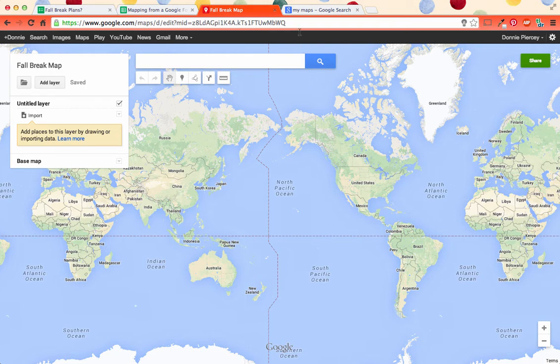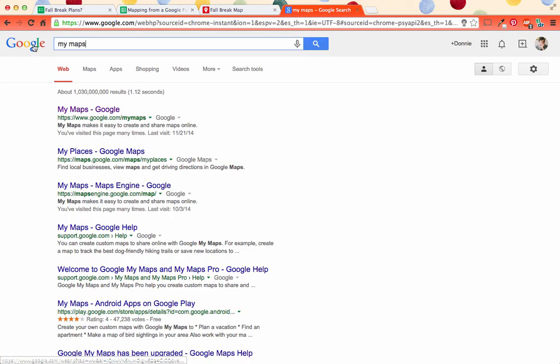The tool I'm going to be using is called My Maps, and if you do a Google search for My Maps, it's one of the first ones that pops up.